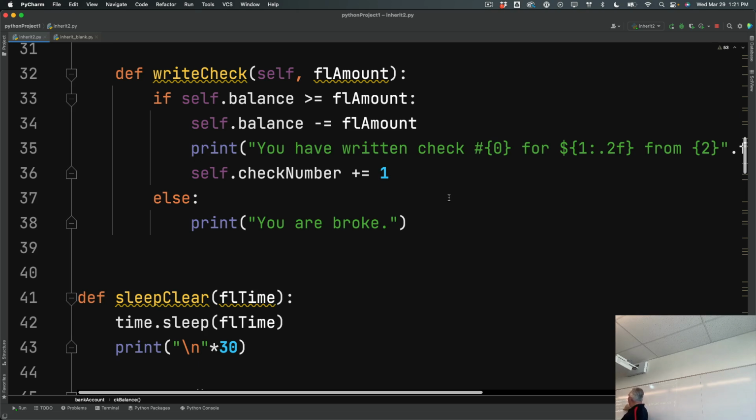Anyway, when we write a check, it's going to be the same thing, right? I'm checking to make sure the balance is high enough, and if it is, I decrement the check amount, I write the check, and then I go self.check_number plus equals 1, because I want the check number to increment, so the first check you write will be 1,000, then the next check will be 1,001, and so on. And of course, it reminds you that you're broke if you don't have enough money to write the check.